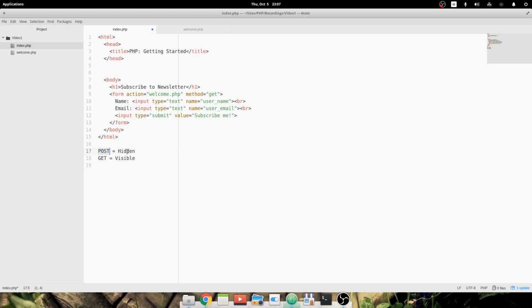And post is something more secure, which means it's not visible to anyone. You post it in a secure manner, and it's used for forms. Everyone really uses post unless it's something that can be shown and doesn't really matter. Also, get has a limit of 2000 characters, while post doesn't.